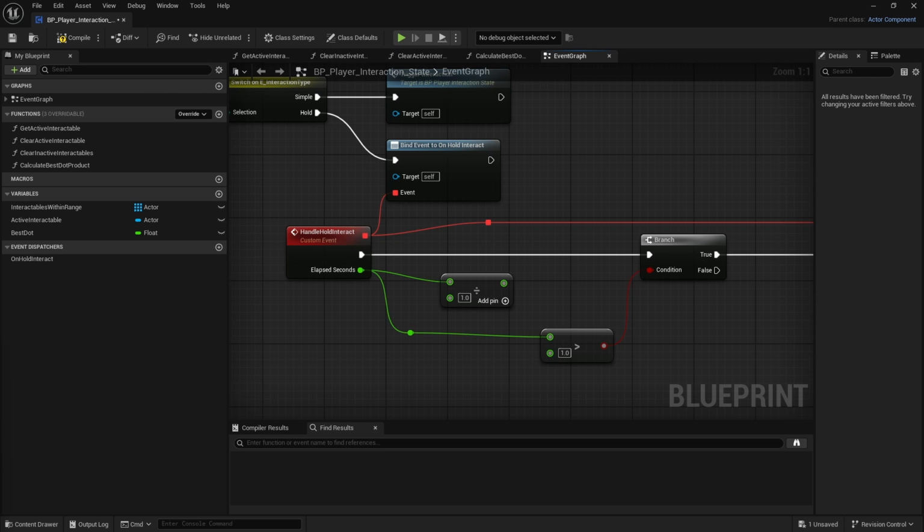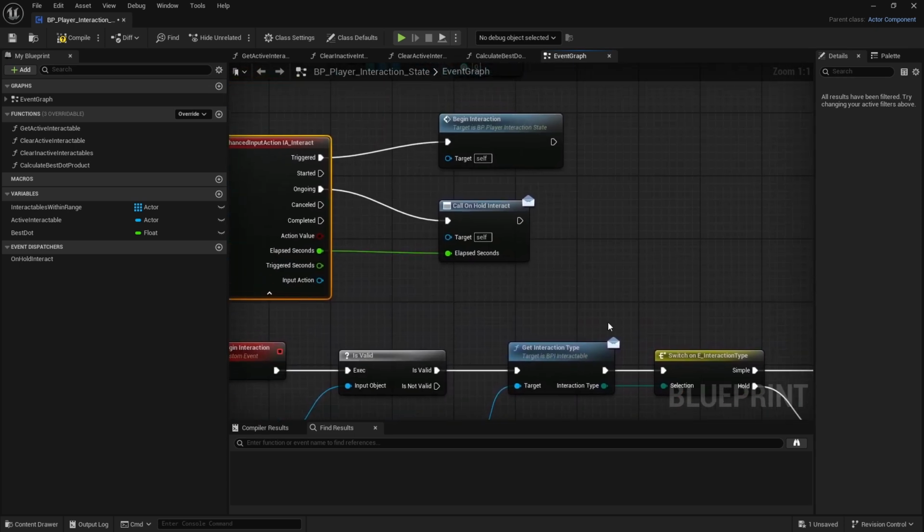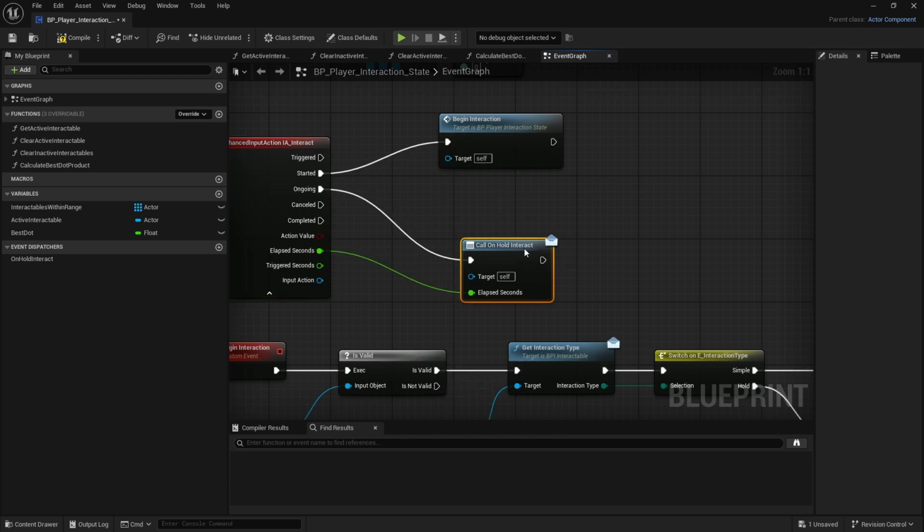And with that, we're almost ready to play test our hold to interact functionality with the interaction system. But before we jump in, we actually want to go ahead and make some changes to how we wire up our IA interact wiring. So the first thing we want to do is actually disconnect the triggered execution pin on that node and then instead connect the started execution pin up to the begin interaction instead. What this will allow us to do is immediately begin interaction for single press interactions, but also immediately be able to hang off of that for our hold interactions as well.